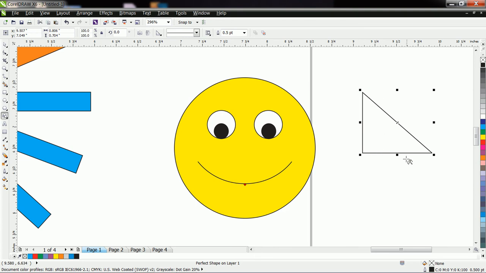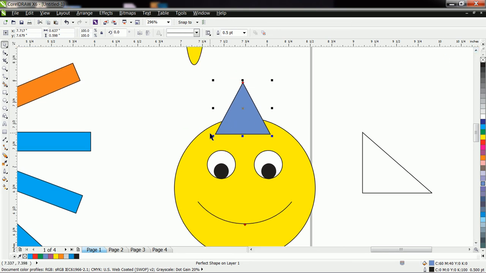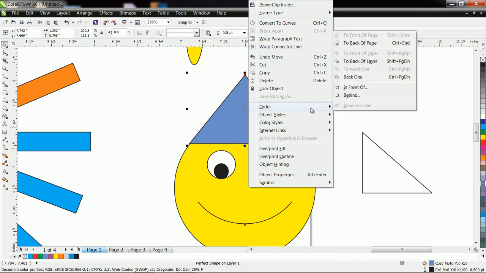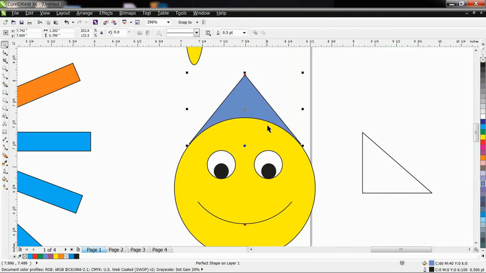but there is no way to edit it. Let us take this shape. Okay, here is the way to edit. Now again go here, you can go to order, back of the page. As per your choice, as per your logic, you can create a shape.